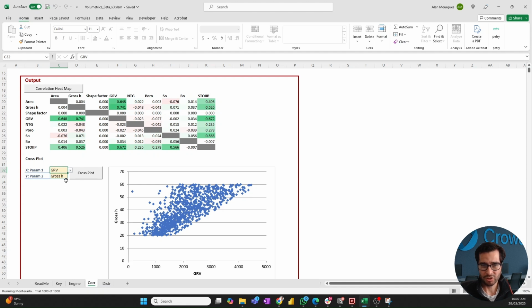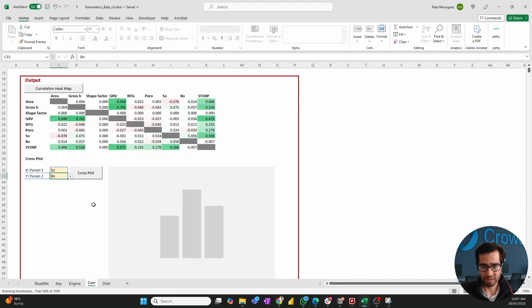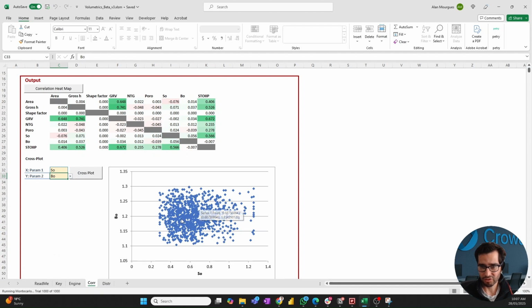So you wouldn't want to cross-plot the GRV, because it's not independently sampled, to prove or disprove whether your input correlations were honored. So let's choose another one. Let's choose SO and BO. If we cross-plot that, again, it's all over the place. There's no correlation between those two parameters, BO here and SO there.